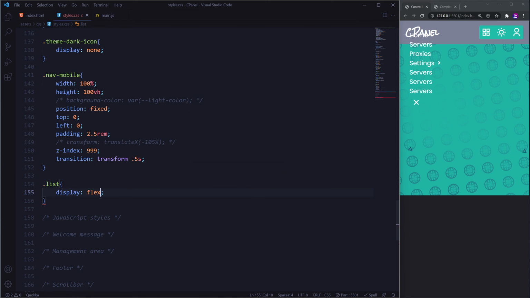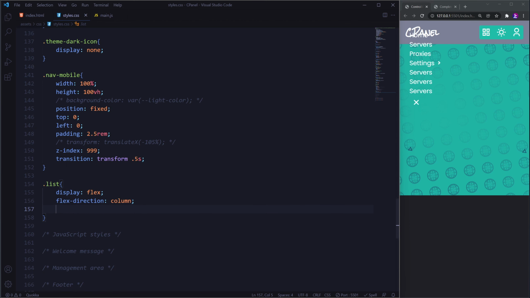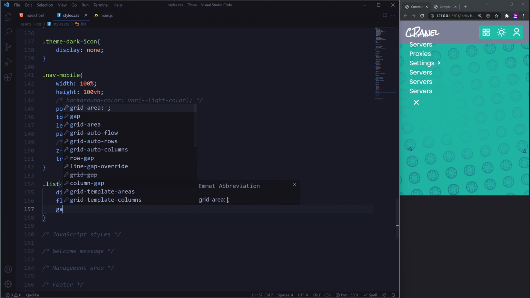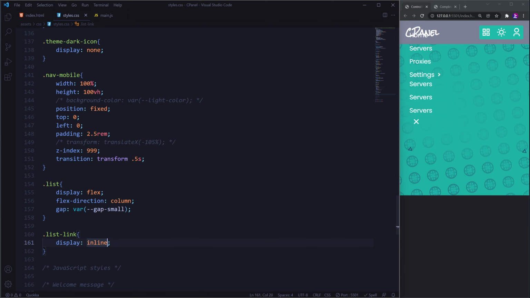List is going to be display flex. I want to change the flex direction to column, and I want to create some spacing between my items. So I'm going to be applying a gap, and this gap is going to be the gap small, just like so. Then I'm going to select my list link. This is going to be a display of inline block. And the reason for that is so that when we apply a padding here, top and bottom, it's going to respect it. If we don't have a display of inline block here, then it's going to have the default of inline and it's not going to apply.